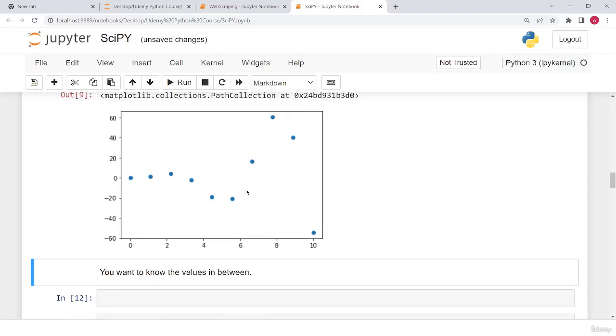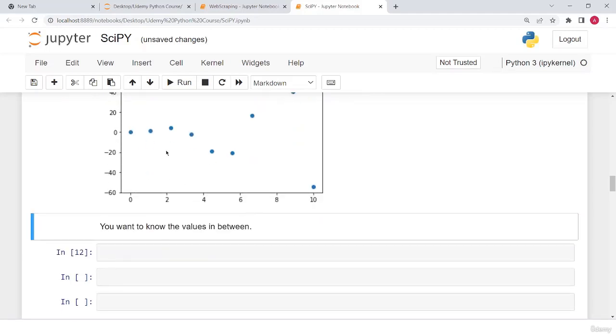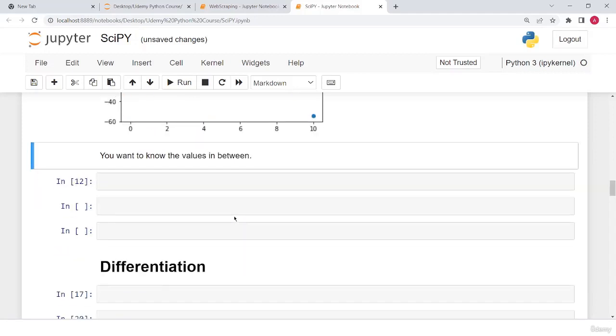So now we have to calculate the interpolation. We have to find the values between these points. So we are going to perform the cubic interpolation that will draw a line between these points. So for this, first we have to import the interpolation library from SciPy. So from scipy.interpolate import interp1d.